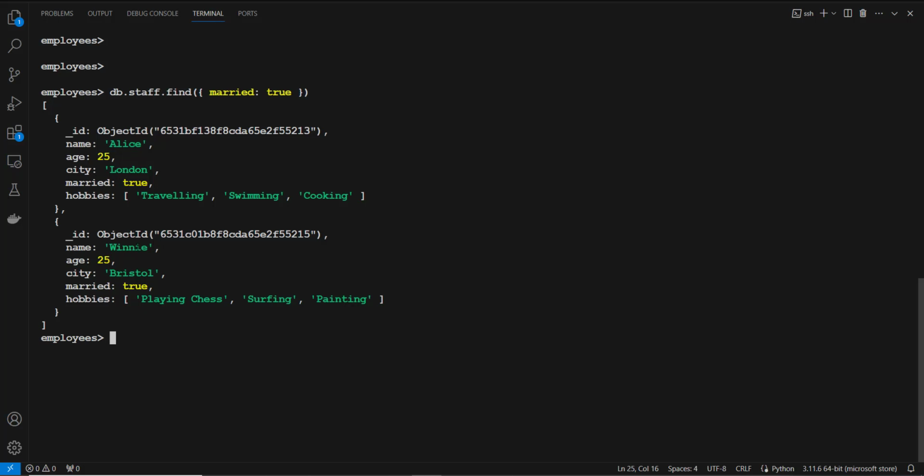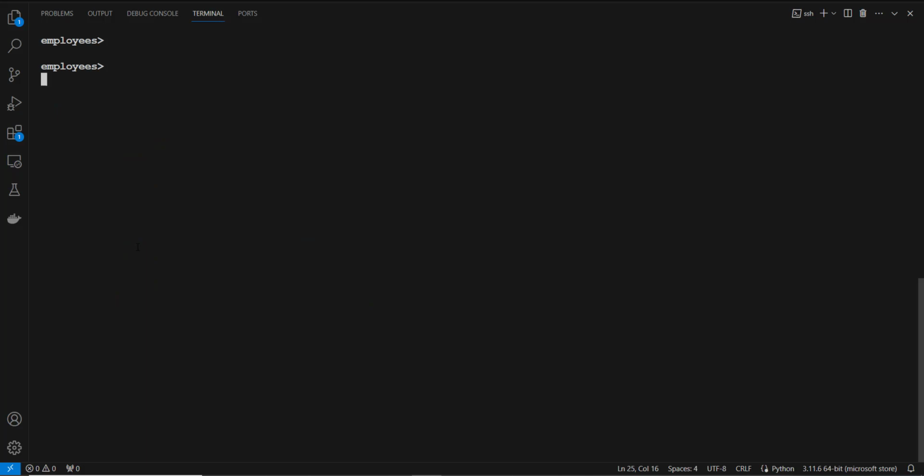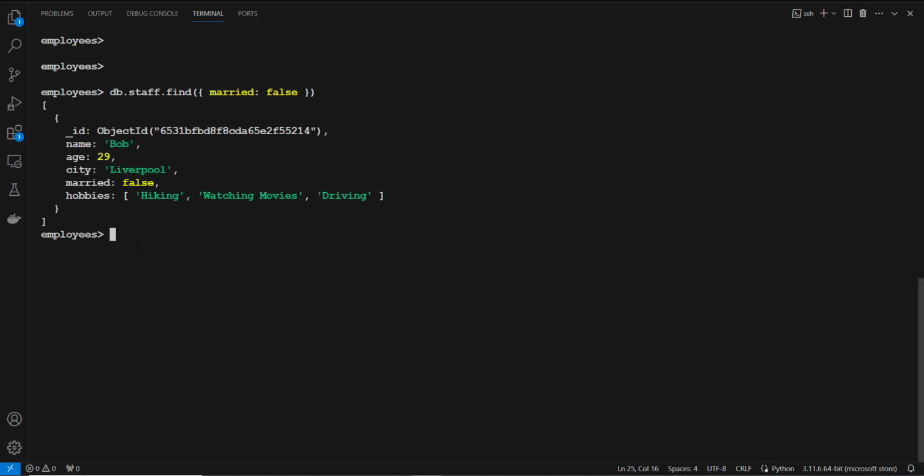All right. Okay, so now let's see if we can get the users that are not married. So here we'll change this to false. Then I'll press enter. So you can see that in this case we have only one user who is not married, and that happens to be Bob. All right, so that's how you can query the objects, and also you can filter out data based on various criteria.